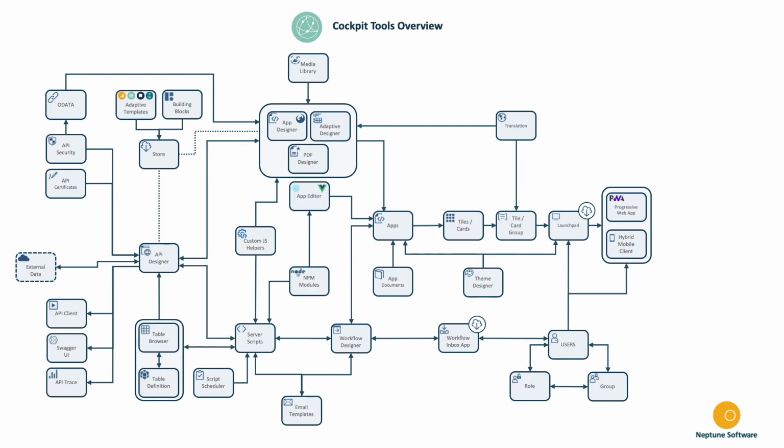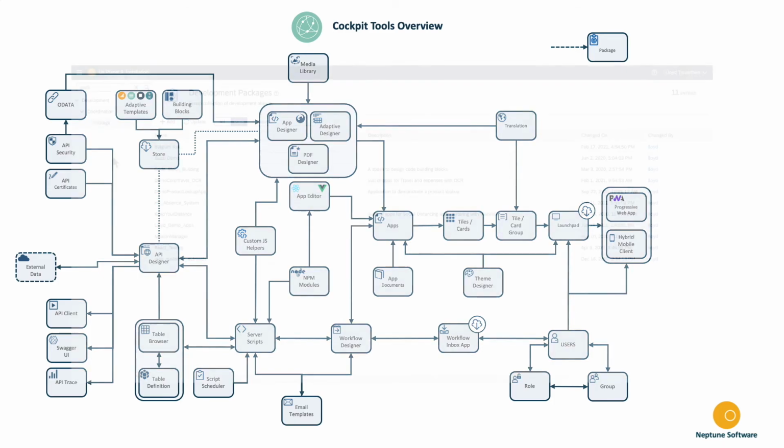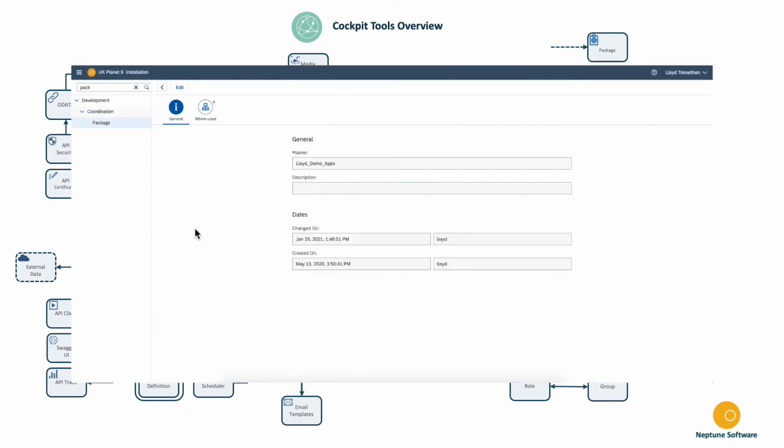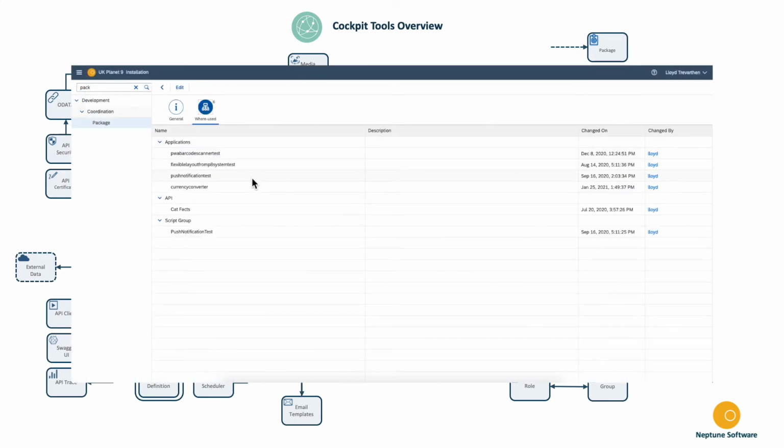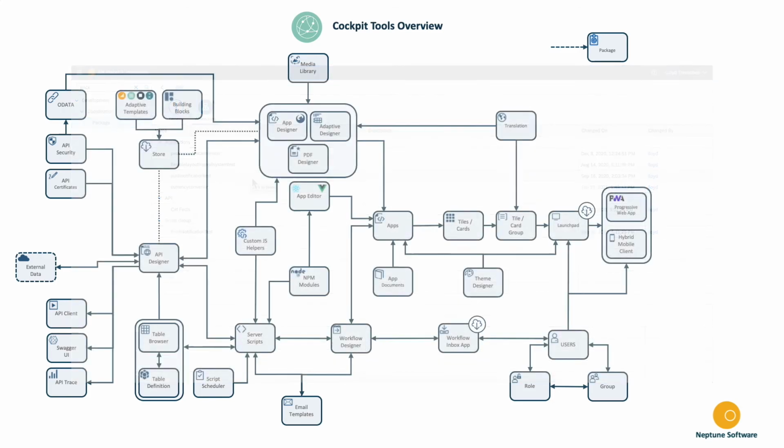There are a number of other key tools worth highlighting here that represent more DevOps functionalities. All the development objects, like APIs, apps, OData, themes, and others, can be assigned to a package, which is essentially a group of these objects. These packages help you keep things organized and makes deployment quick and easy.